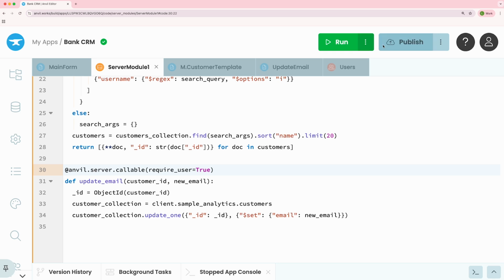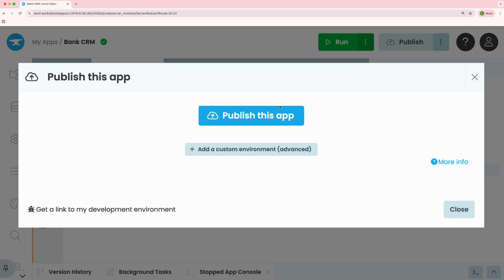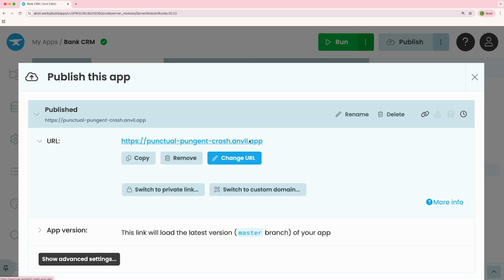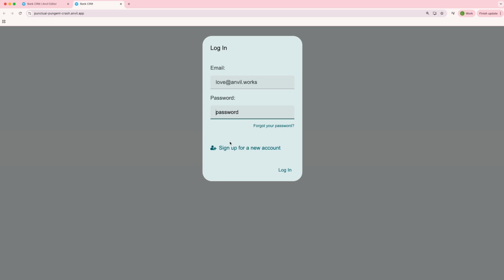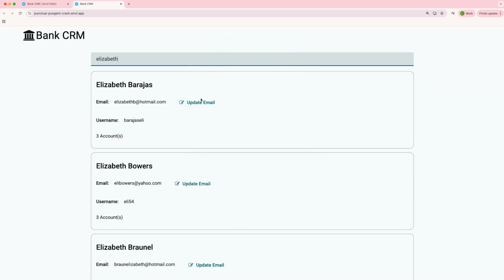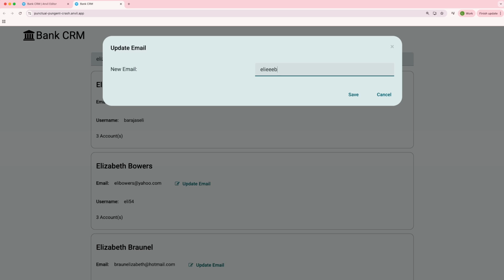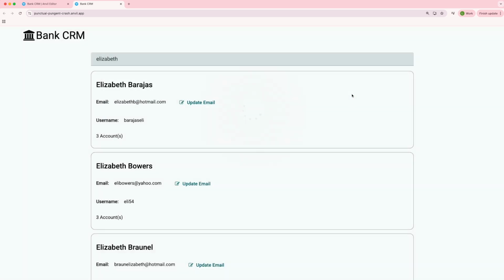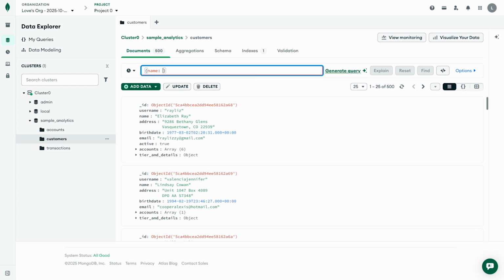Anvil apps are automatically hosted, so publishing is easy. Click Publish, click on the URL, and open it in the browser. There it is, our app is live and working on Anvil's free hosting. You can also add a custom domain or self-host if you prefer. Now let's sign in. Search for a user and edit their email. Back in MongoDB, I can search for that user and see that the email has been updated.